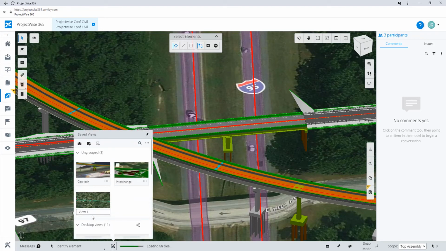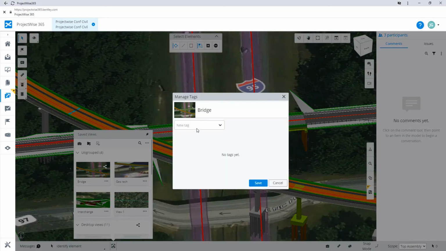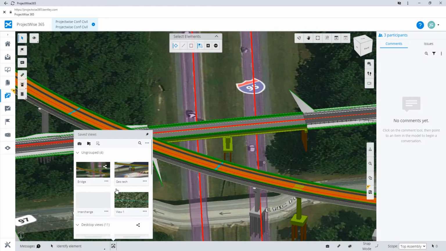So what we're going to do now is create what we call a saved view to help people in my project to go back and find it. So we're going to create a saved view called bridge. Just type that in. Once we type it in, we click on it, and it saves it as a saved view. Now we can share that with the other members of our project, as well as apply a tag to it.